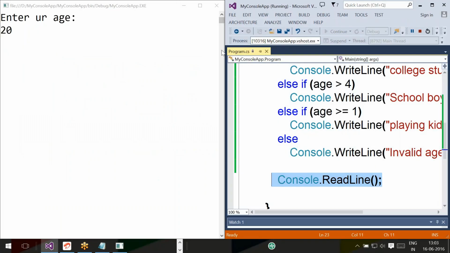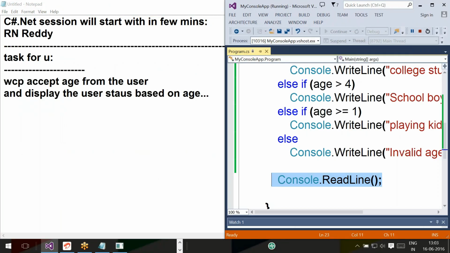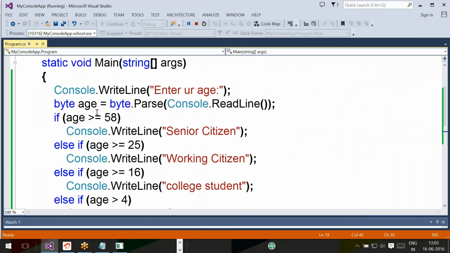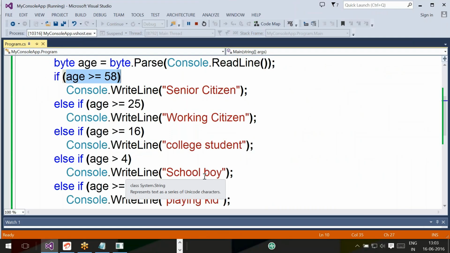This time user entered 20. Now what happened when user entered 20? You see, now you guys trace it. 20 greater than or equal to 58, false. Babu, concentrate, logic. Once you understand all these things, programming is nothing. 20, 58, false, sir. Greater than or equal, false. Skip. 20, greater than or equal to 25, false. Skip.